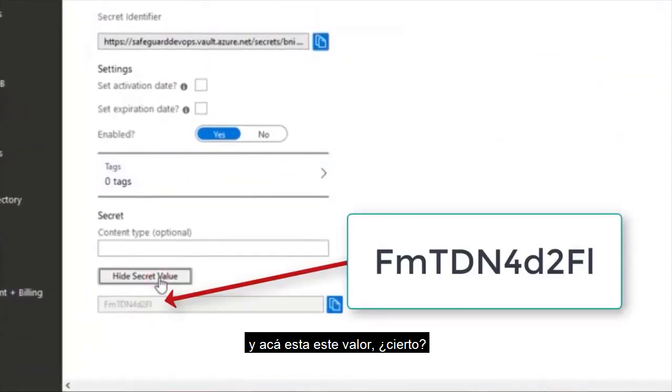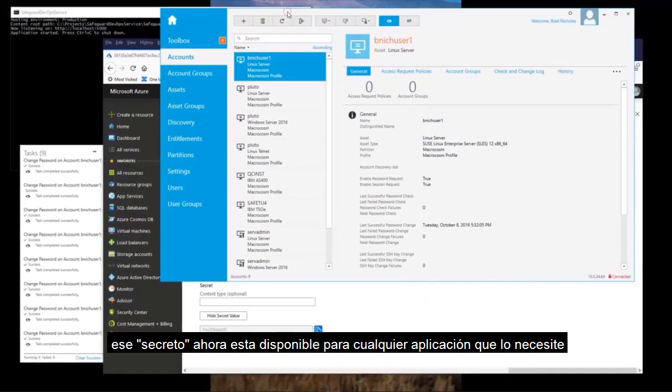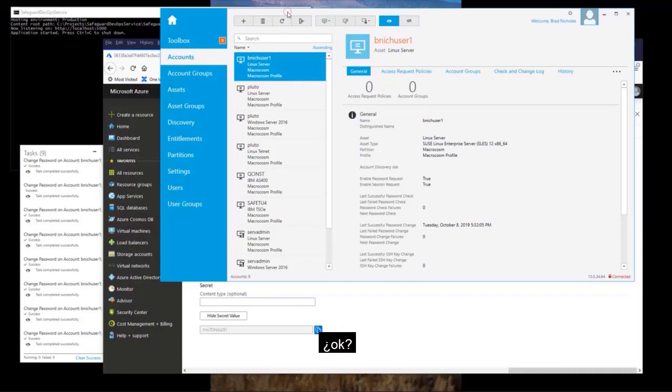And here's its value, right? That secret is now available for any application that needs it through the native tool. Let me make sure we get this across. Through the native tool that the developer already wants to use. Does that make sense? It's a key point. The developer, when he writes the application, he wants to use Azure Key Vault. He doesn't want to learn how to pull a secret from Safeguard necessarily. Does that make sense? Okay.